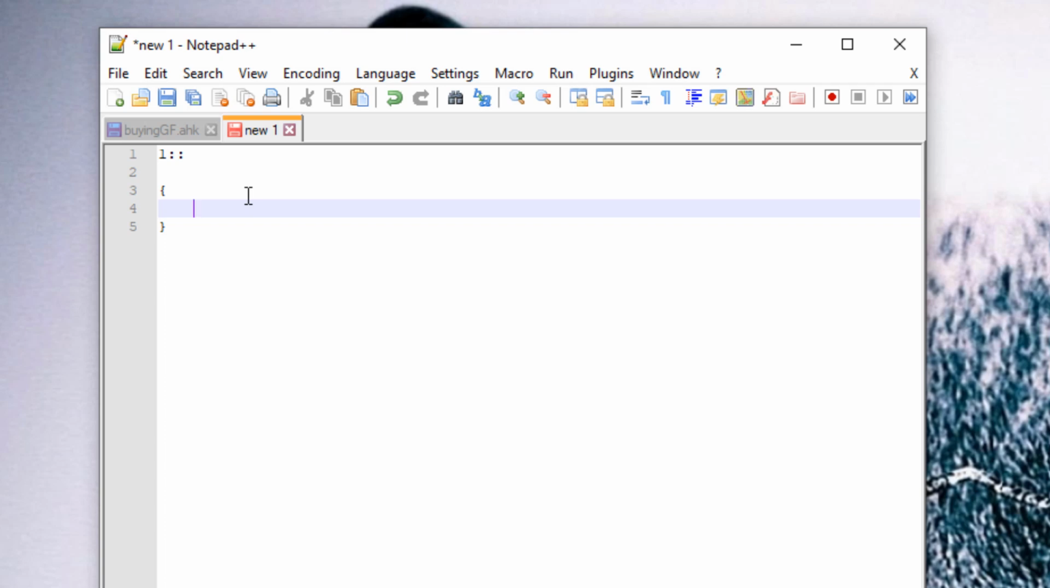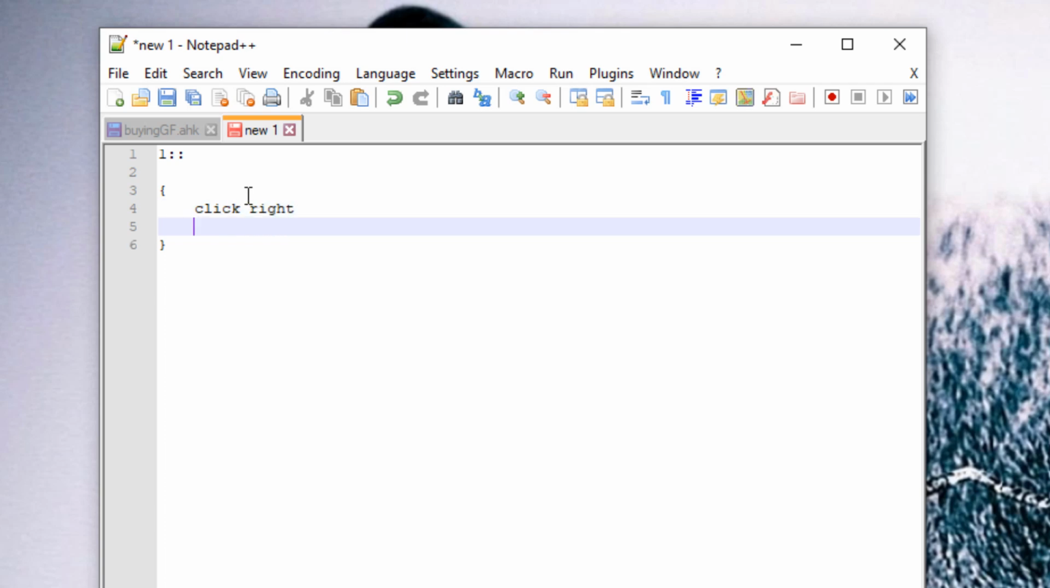So the first thing we're going to do is have it right click, because you're going to hover your mouse over an item that you want to drop. We're going to have it click right. Then we're going to do a command called mouse move, which is a very useful command. It does exactly what it says. It moves your cursor based on what you input.